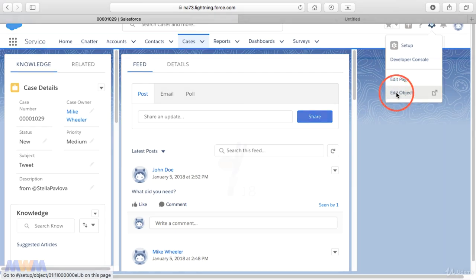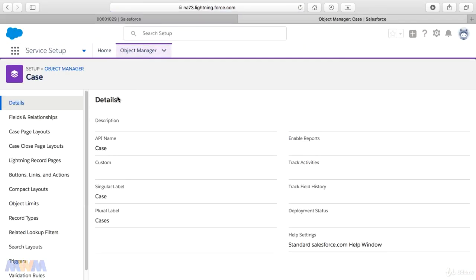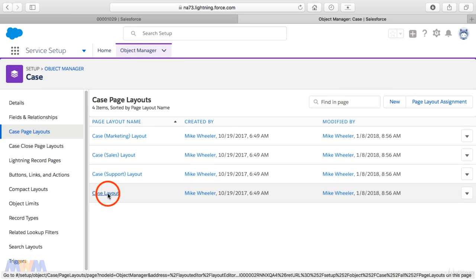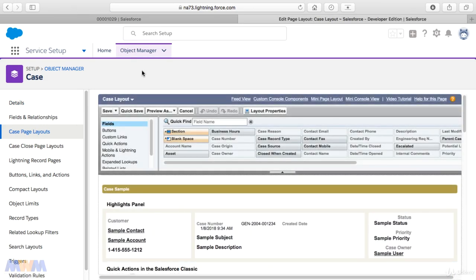So I'm going to click Edit Object, and this will take me to the Object Manager for the case object. So that's a nice quick way to get there. And then if I go into Page Layouts, and that's Case Page Layouts, let's click on Case Layout. So now let's adjust the case feed by clicking the Feed View link here in the Page Layout Editor.